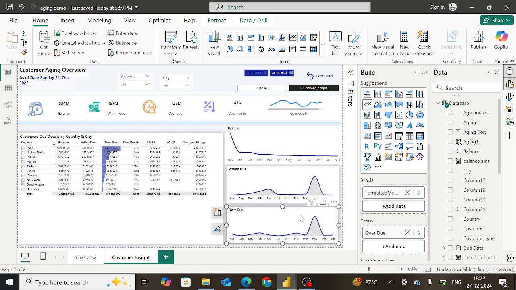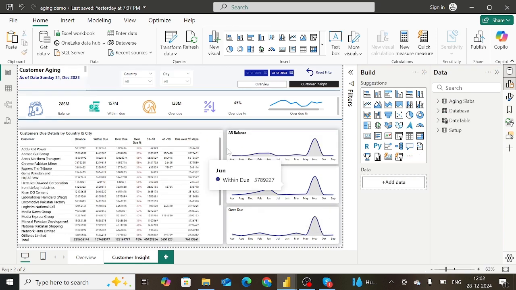The next chart we have is of overdue. So again formatted month on x-axis and overdue on y-axis. So this is how our line charts are done. Now we have to add three bookmarks: country, country city and customer. For this we have to create two overlapping tables.